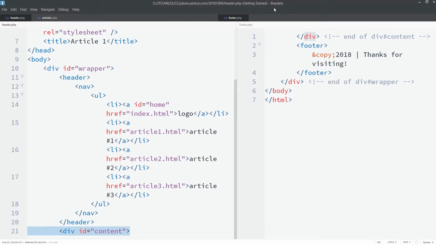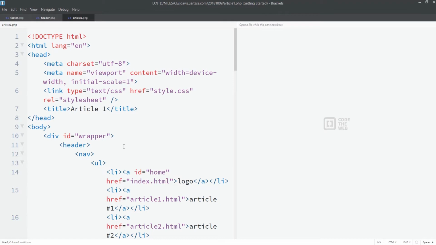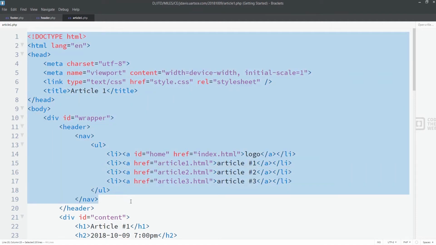So for our article1.php, for right now, let's go ahead and just get rid of everything that is in the header and footer. So that means that this is our article1.php. I'm going to get rid of everything down to where it has div ID content.